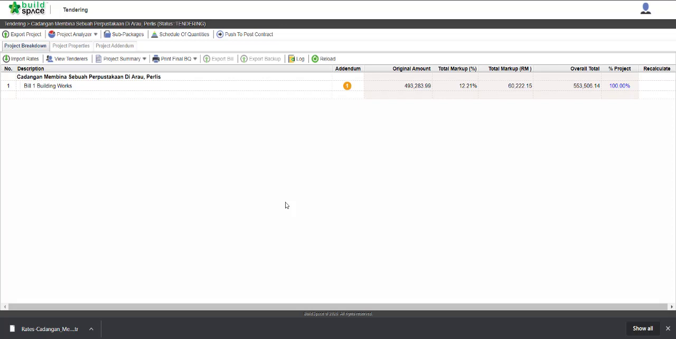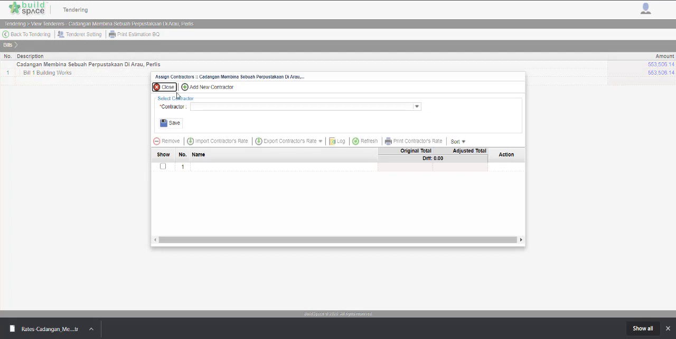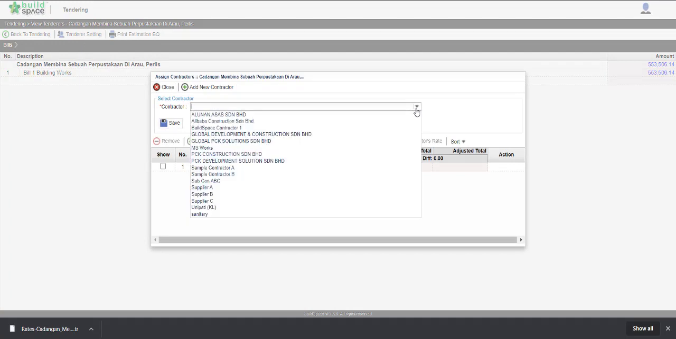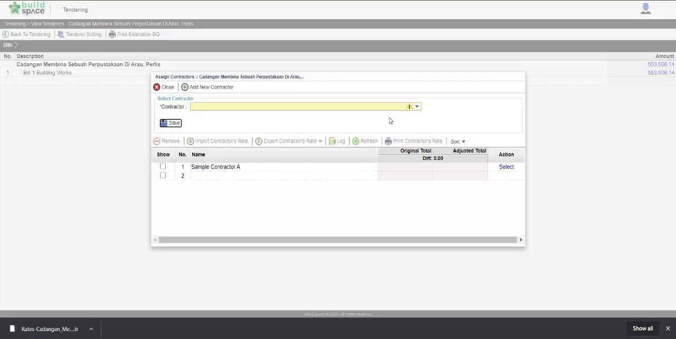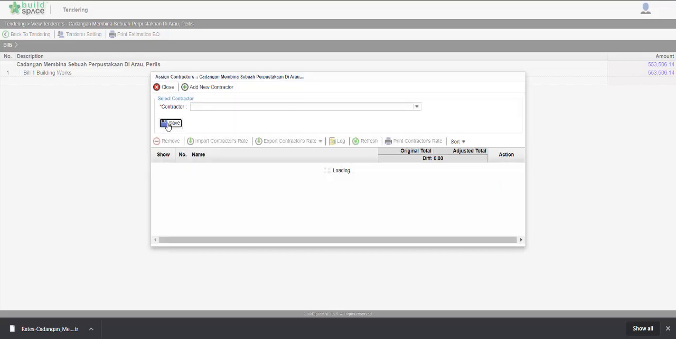On the consultant's side, we can then proceed to click on View Tenderers, and then in here we can go to the tenderer settings, and in tenderer settings we can enter the contractors that already submitted the tender to us. Take for example for this one, sample contractor A, click save, and also sample contractor B, save, and PCK Development Solutions Berhad. So click save. Now we will have 3 different contractors tendering for this job.